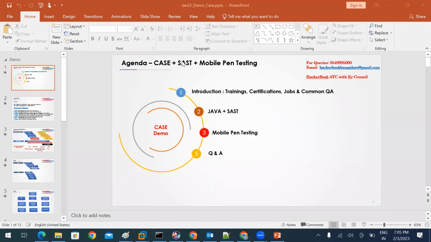So SAST and mobile pen testing. Mobile pen testing is some kind of additional course which you are going to get trained along with the SAST. It is nothing related to the certification of CASE or SAST. Just for the advantage of jobs, as you see, nowadays a lot of opportunities are there in mobile penetration testing.